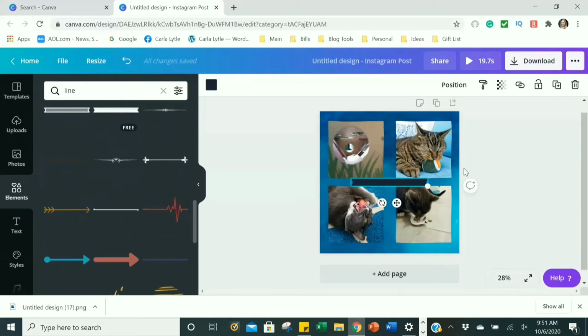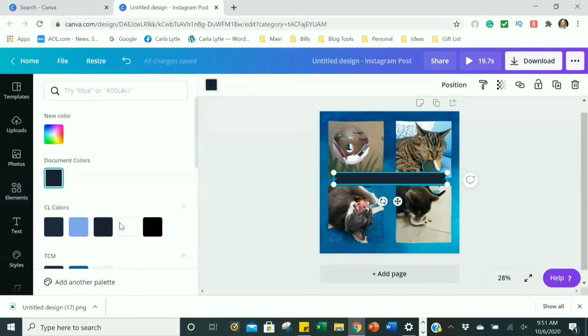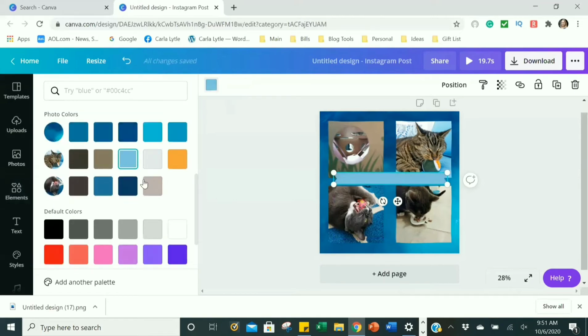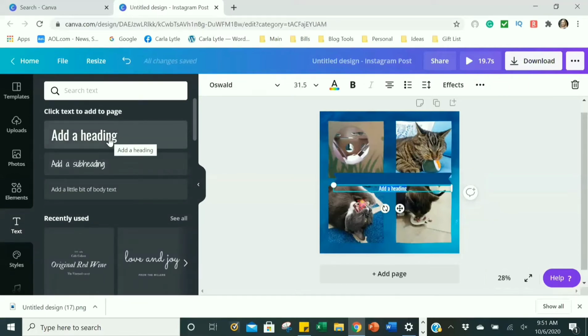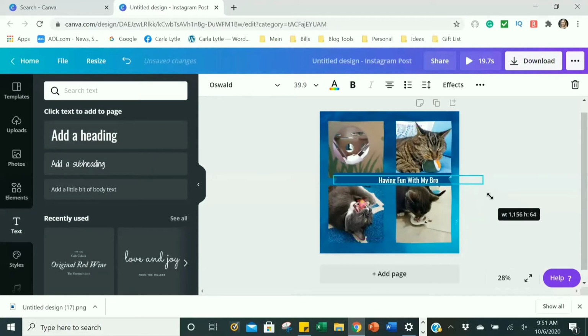Let's just put it here, and I'm just gonna bring, you can change the color of this if you want to. I like to use the colors from the photos. Let's use this one. Okay, and then I'm going to type in some words. Having fun with my bro. Okay, bring that in. You can make the text bigger by simply stretching the size of the text box.